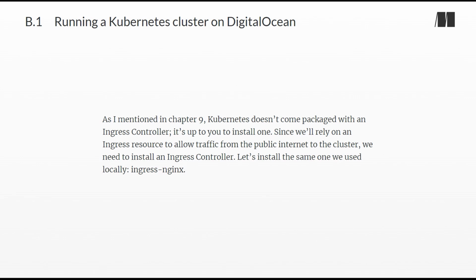As I mentioned in Chapter 9, Kubernetes doesn't come packaged with an ingress controller. It's up to you to install one. Since we'll rely on an ingress resource to allow traffic from the public internet to the cluster, we need to install an ingress controller. Let's install the same one we used locally, Ingress NGINX.